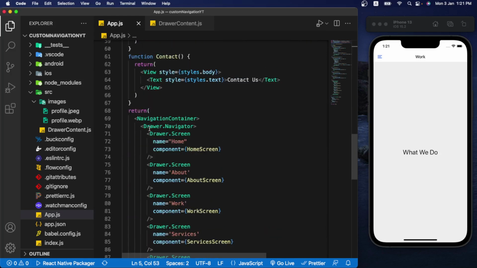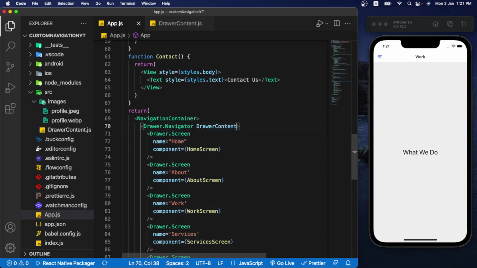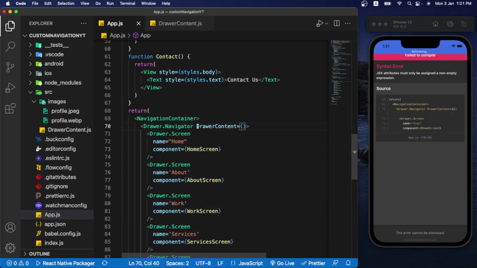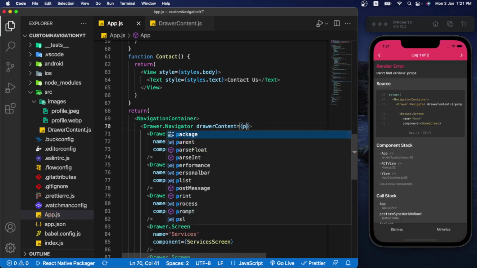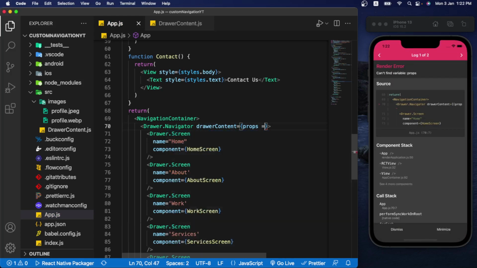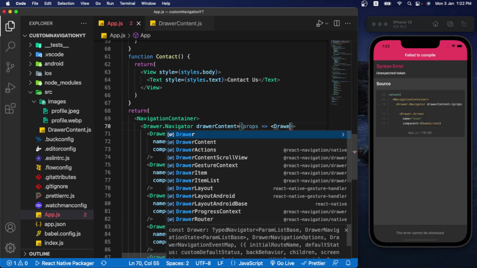So as you can see, inside my navigation container, I have this drawer navigator. Up here, you need to write drawerContent equals curly braces. Don't keep the first letter capital, just keep it small. And in this, it's going to take props, and then an arrow. And after that, I'm going to call my import statement, that is DrawerContent.